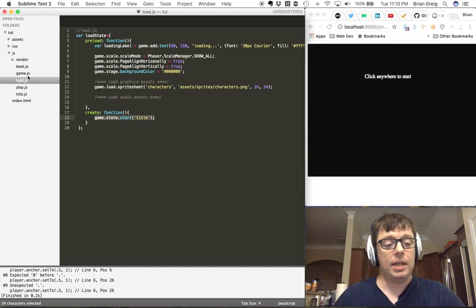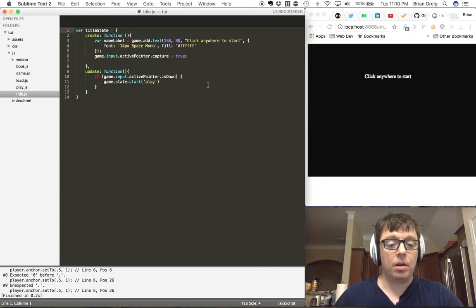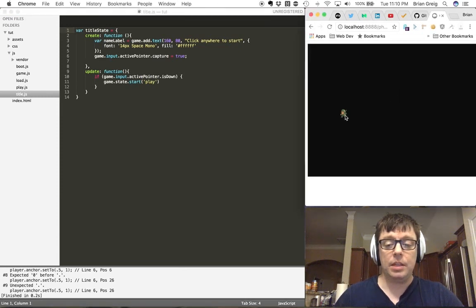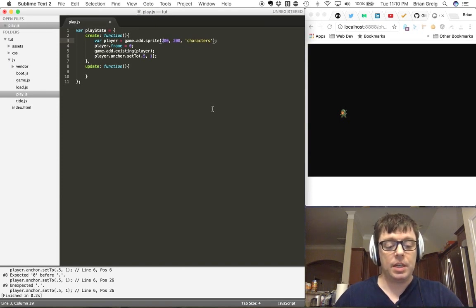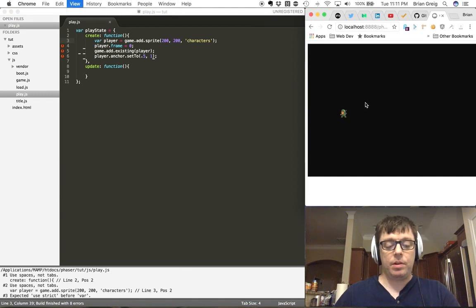And in our title screen, we are expecting our pointer to click. So we will click, and there is our character. So again, this is jumping over into the play state. And within the play state, we can go ahead and make some changes here if we want to. If we say changed the X coordinate for where our character was going to start.